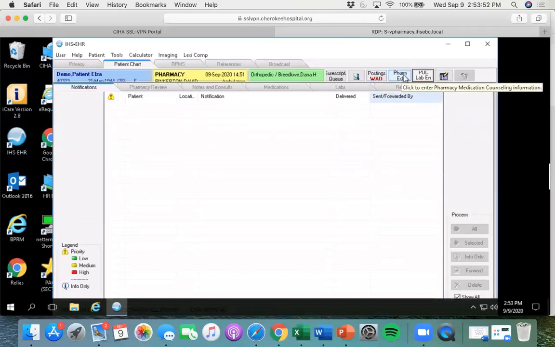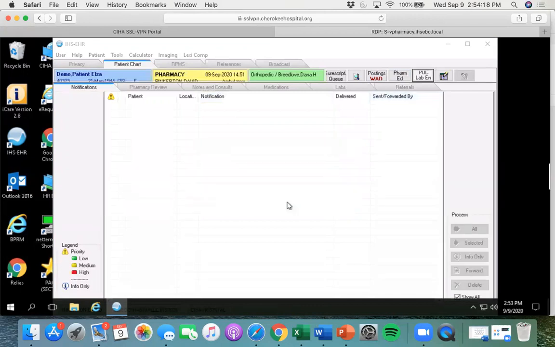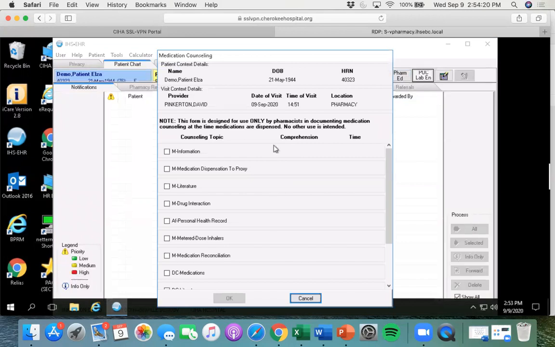If we click this Pharm Ed button, this is where you'll come to document patient education that you do. And so again, this box will not highlight unless we've associated ourselves with an appointment or added ourselves to an appointment. So make sure that you update this yellow box before you try to document your patient education. We'll click on this box and then it'll say, do you want to amend medication counseling for the current visit? And we say yes.